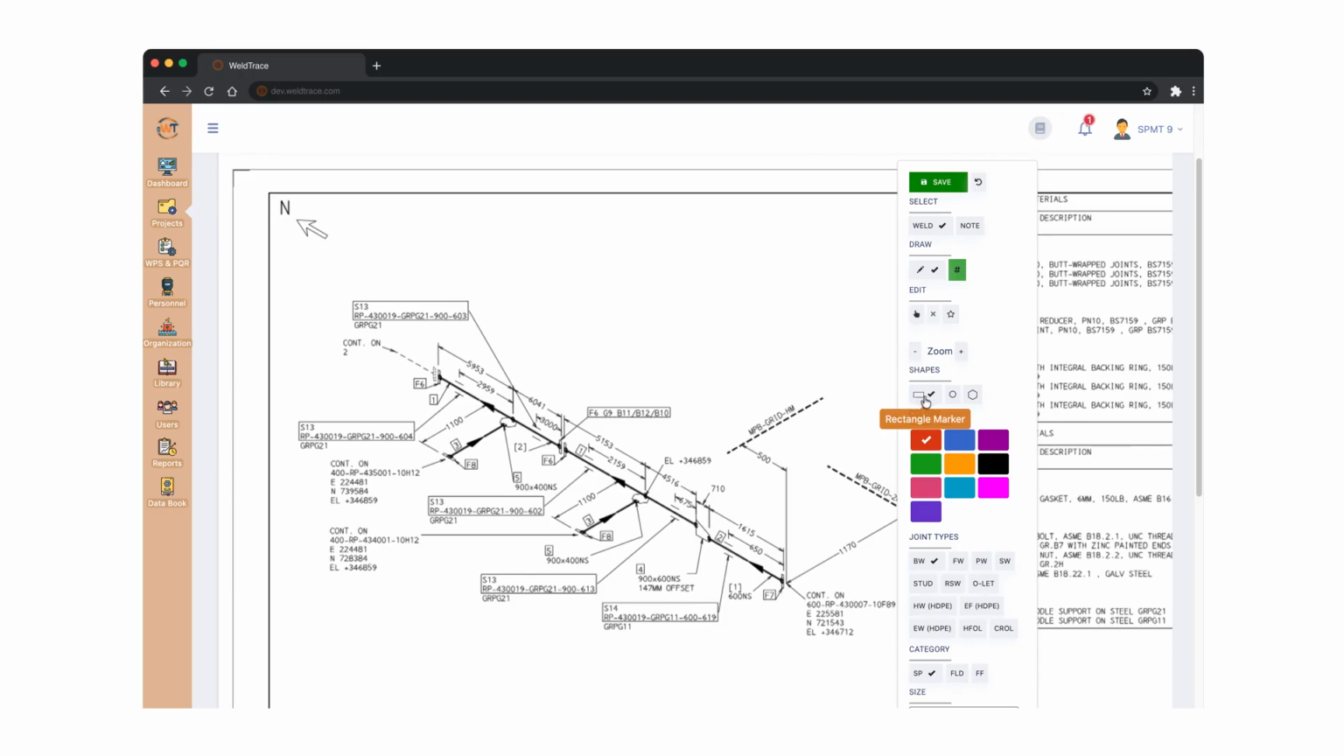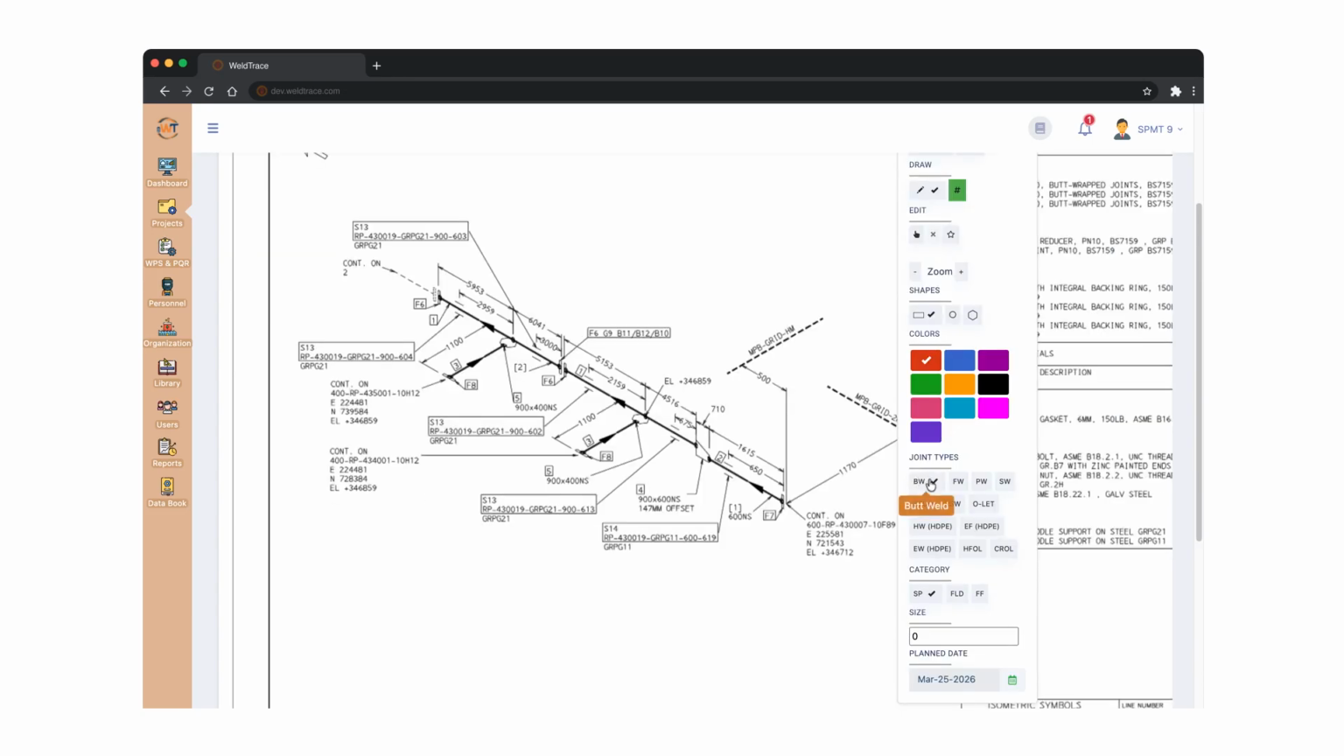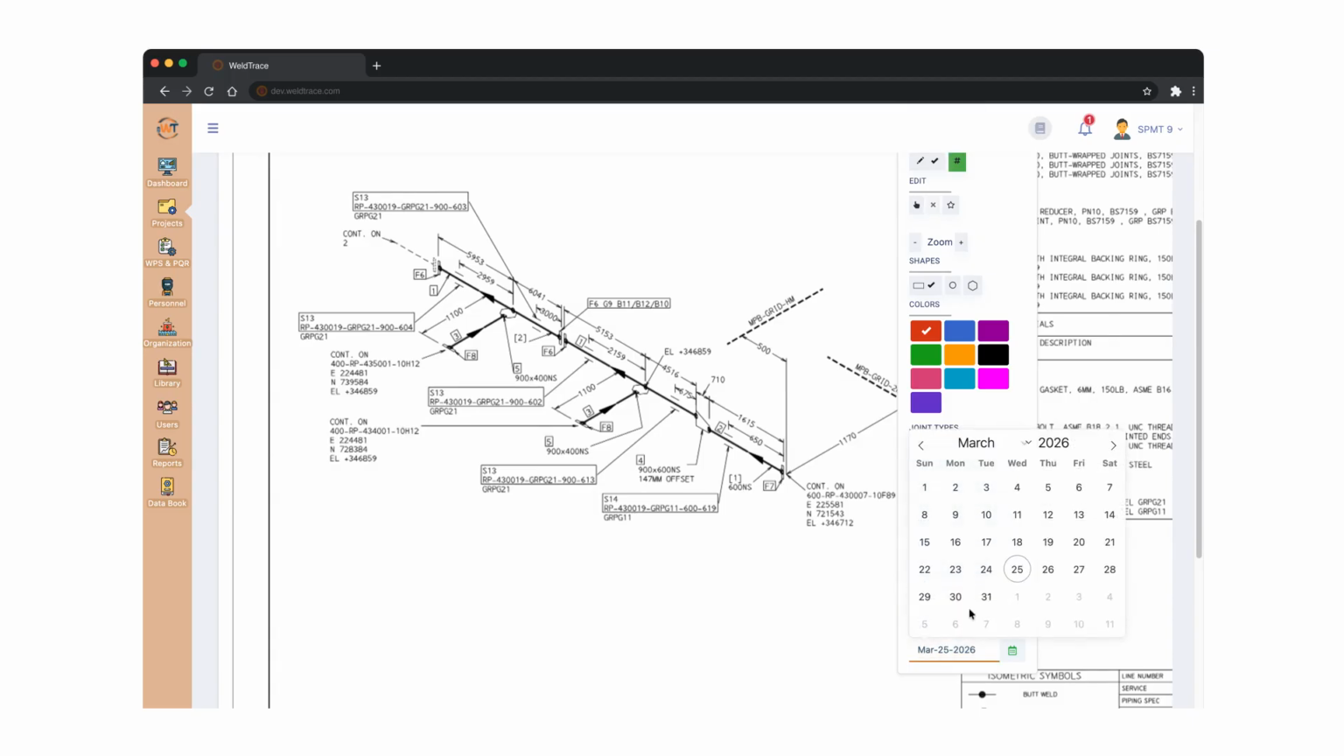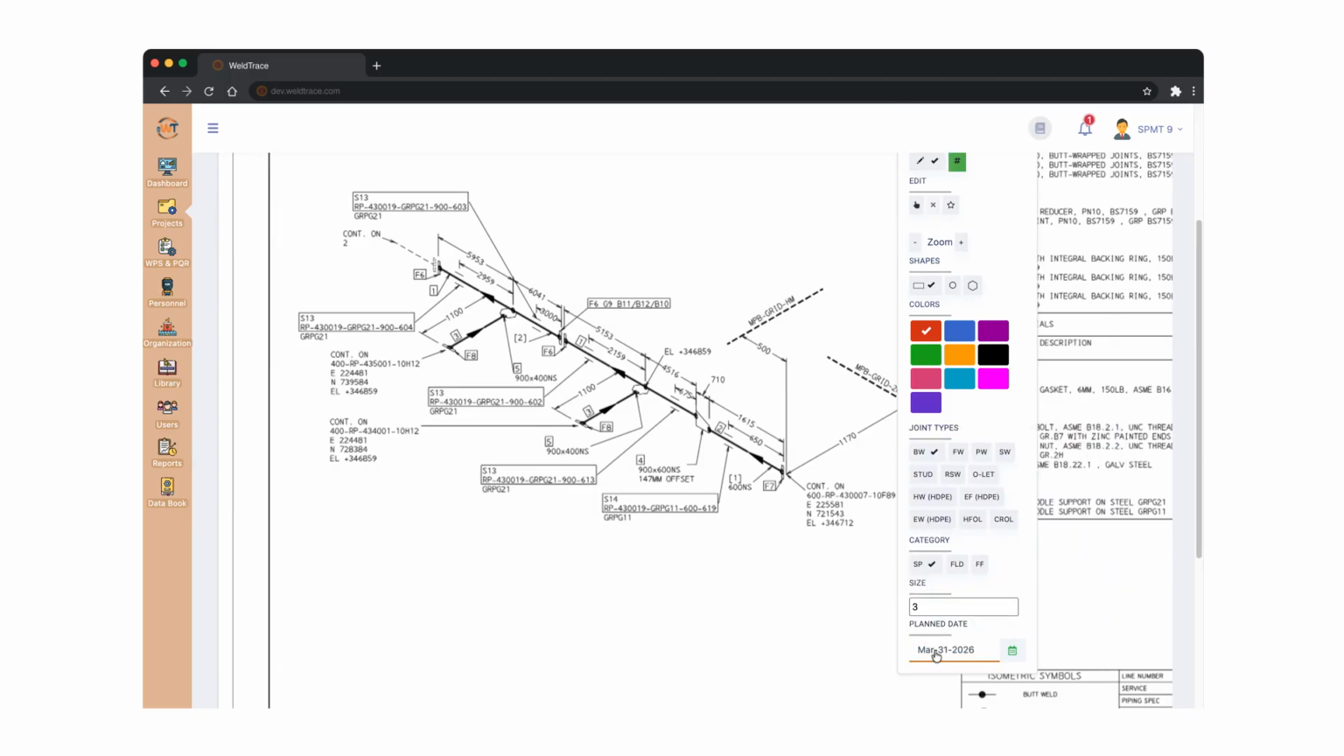This is the shape marker. By default, you will see the rectangle and red shape selected. Here you can select the joint type and the category. As a default, butt weld and shop weld are selected. Let's say all these welds are 3 inches in size and they're all planned for next week. This date is important because Weldtrace will automatically put together a Gantt chart based on the planned date.